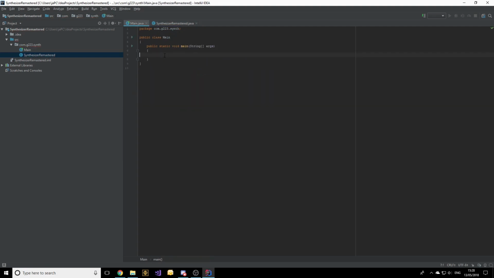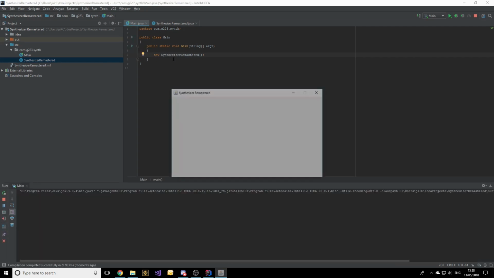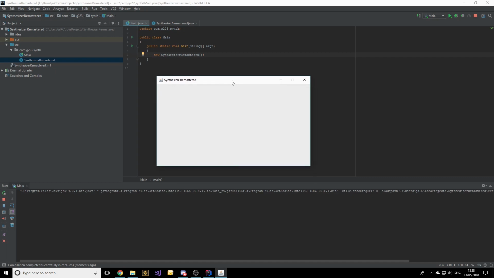So now let's go back to the main method and we will call a new synthesizer remastered. Now we'll run this and see if it creates the application we want. There. Perfect. It's a decent size for the synthesizer base.